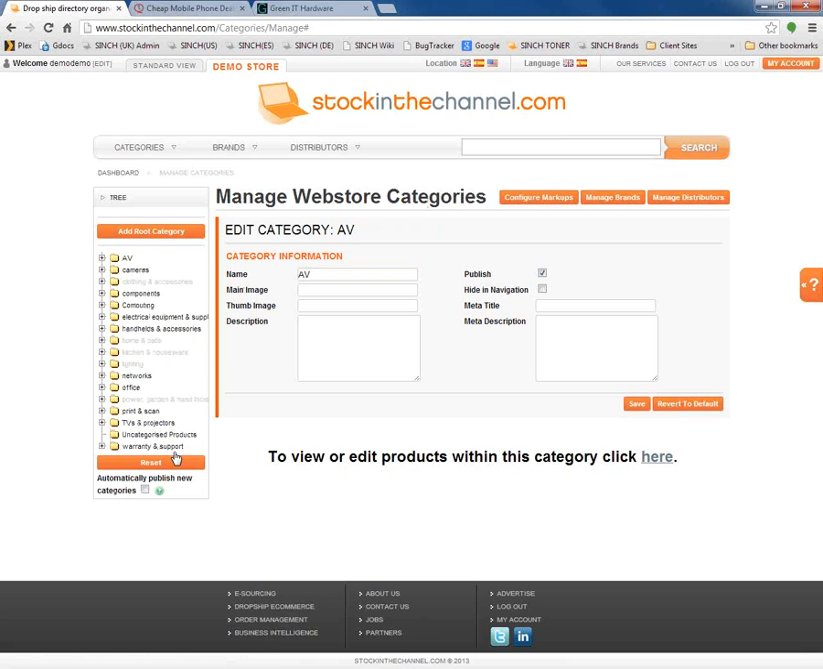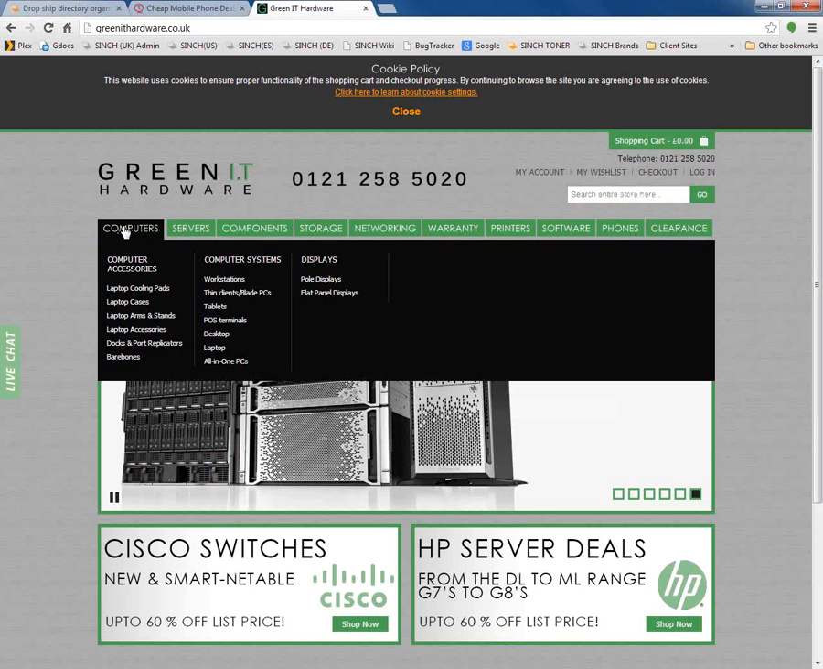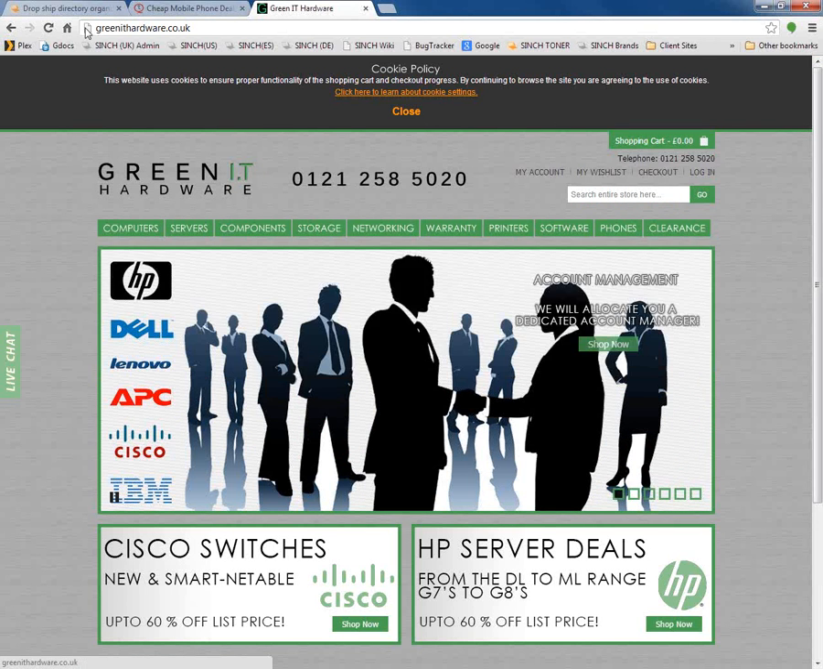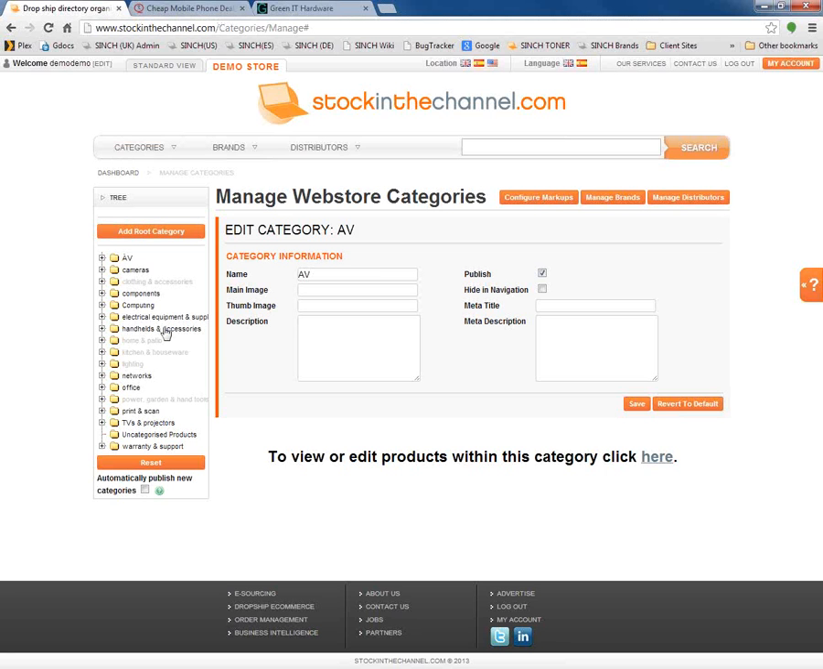So this really allows you to personalize how the site looks. And again, if you are using Magento, this entire structure is exported from stock in the channel and imported into Magento. So you create your categories within stock in the channel. And as I say, initially you will inherit our categories, but you can then rename and remodel them as you wish.